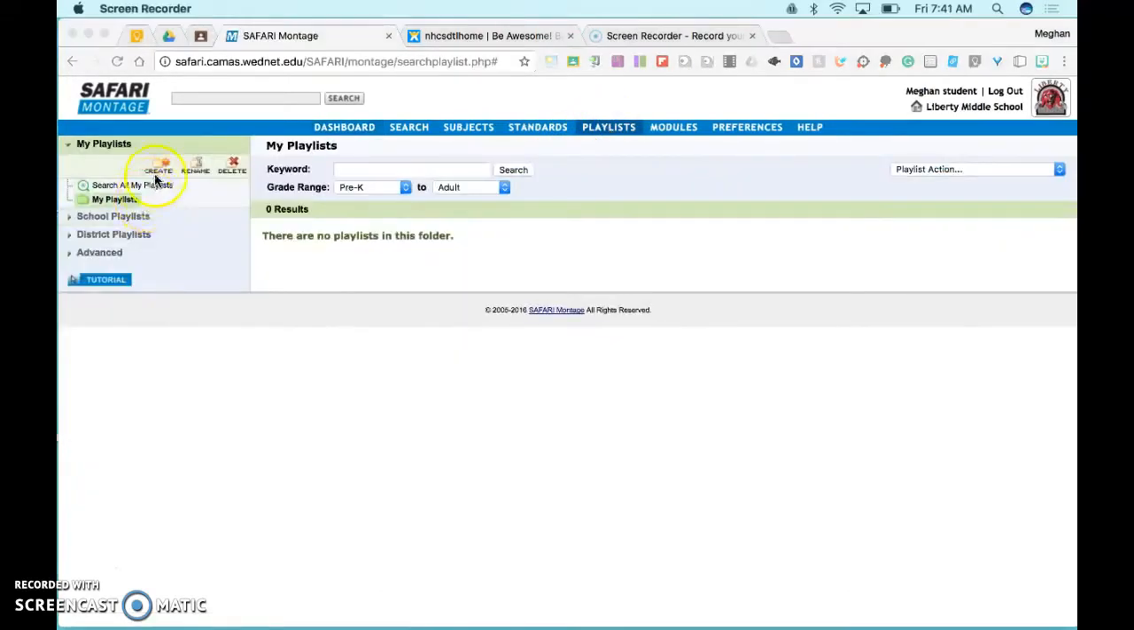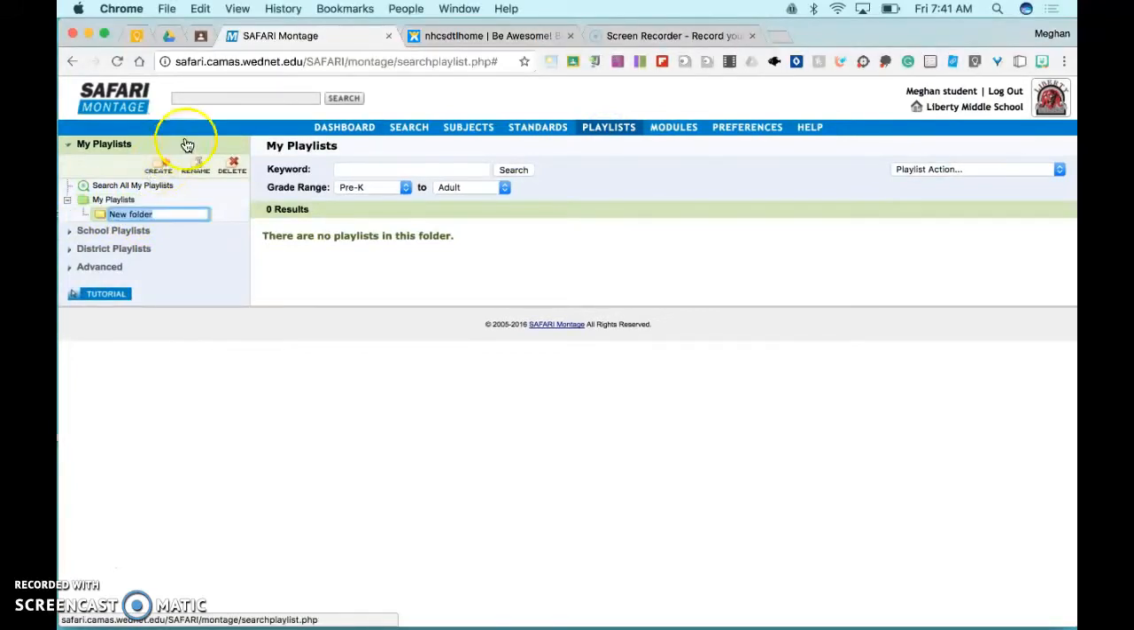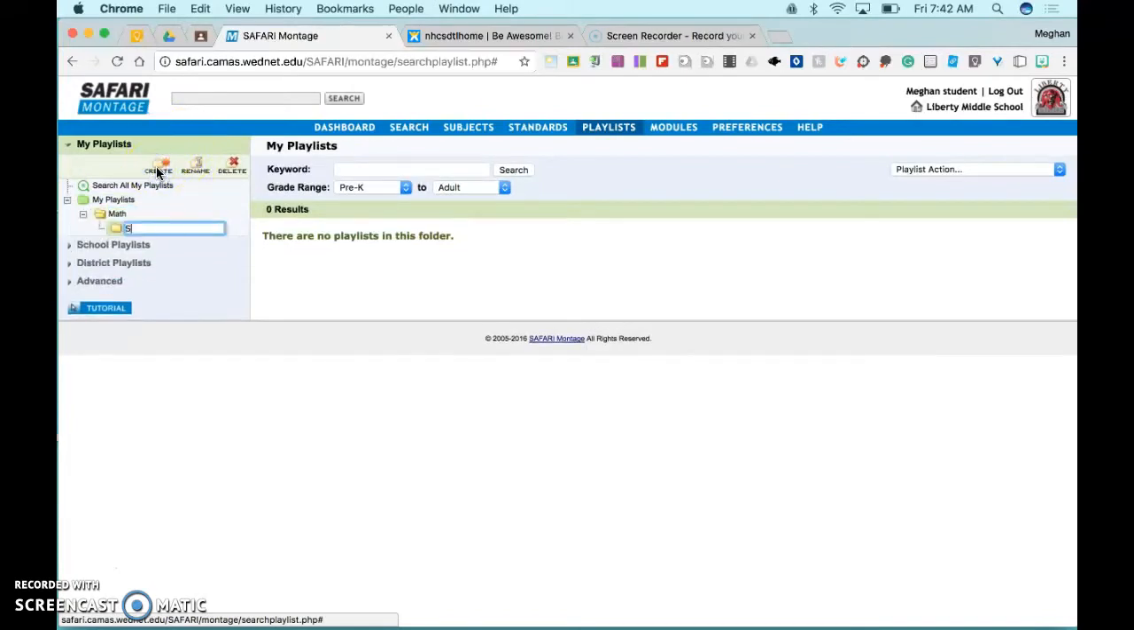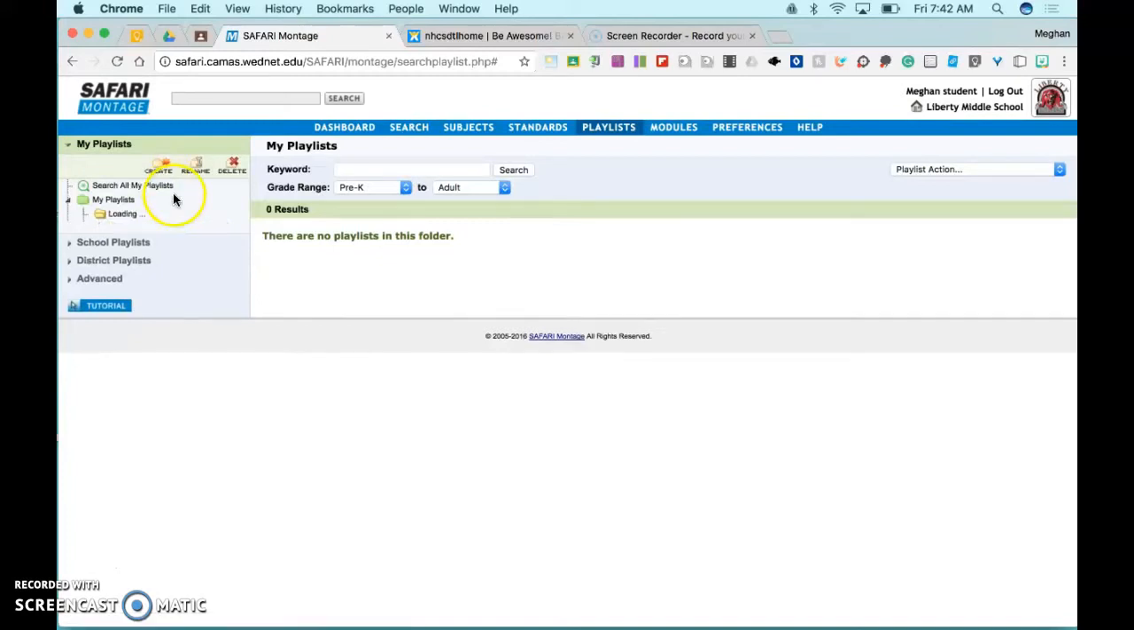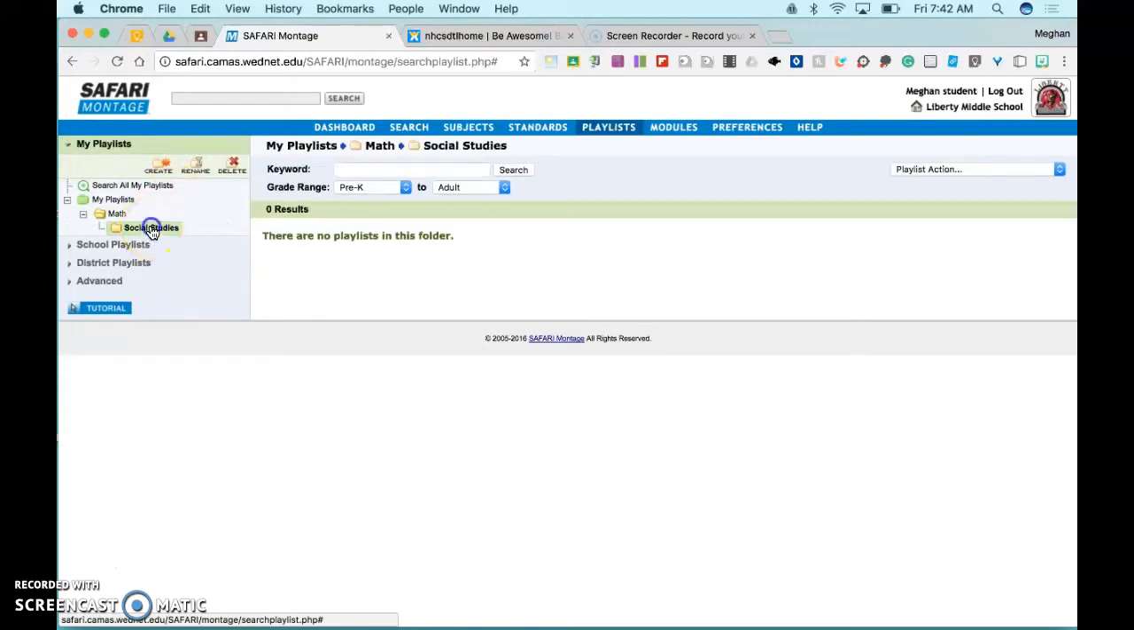Now starting on the left side you can create folders. I'm going to click on My Playlists and create, and maybe I want one for math and another one for social studies. So you can get as organized as you'd like to, and you can name these whatever works for you. And I don't want my social studies down on my map. I can drag it and drop it to my playlist, and they're really easy to organize.